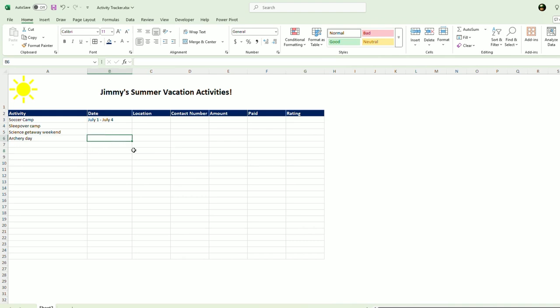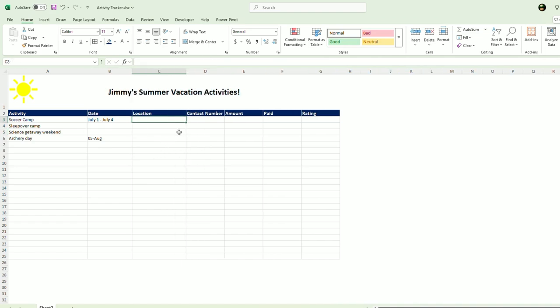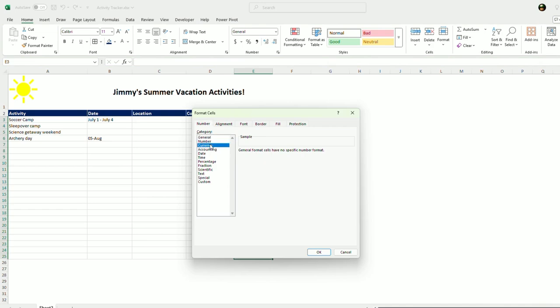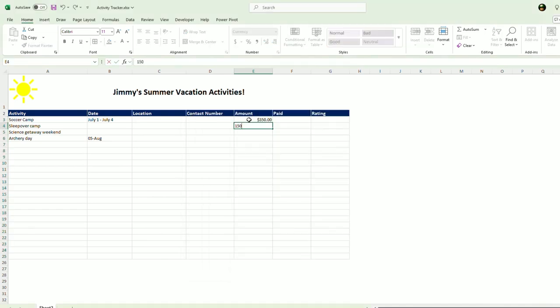Archery day, you can put August 5. Location, you will put the location of wherever it is. The contact number, the amount, that could be formatted as a currency. And the sleepover camp's quite expensive. Then the archery day is another 50. If you want to see the total amount you're going to spend in the summer, you use the sum function. Drag that down just so you can get an idea of what you're spending. You can fill in the dates needed as well.